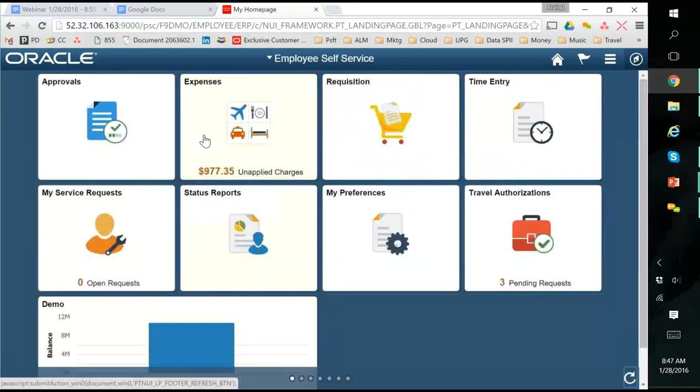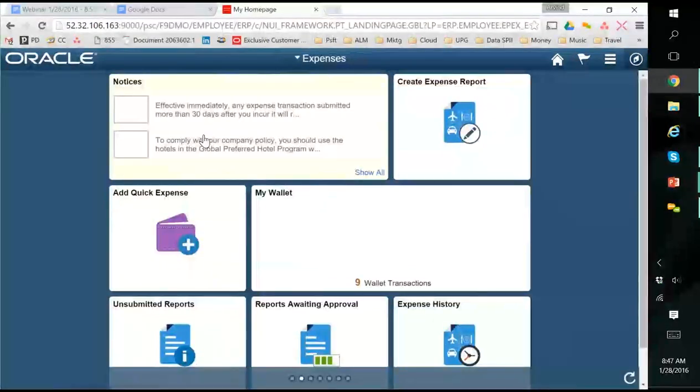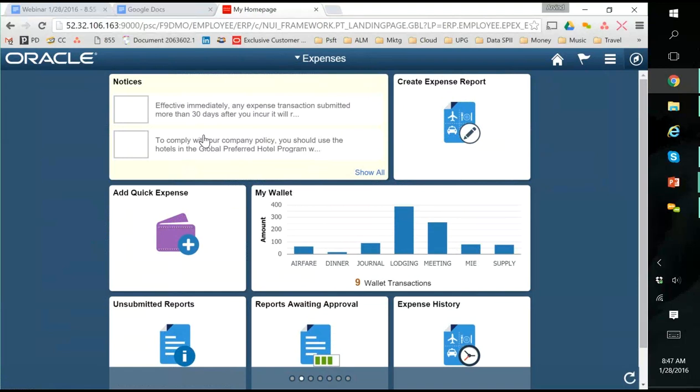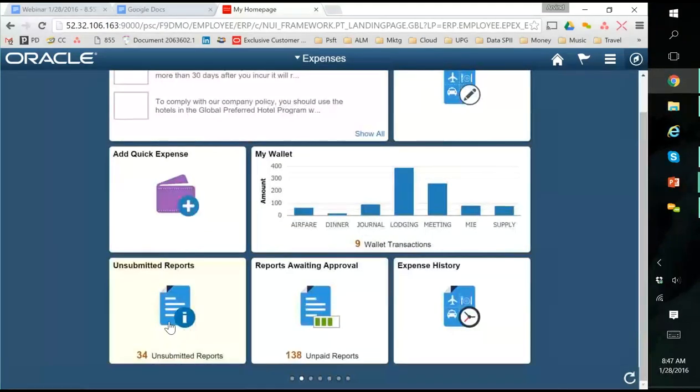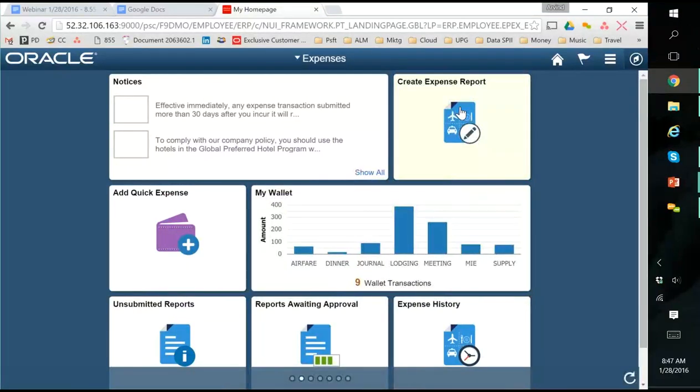Now let's look at what a tile like expenses looks like. You click through that, and it takes you to the expenses homepage. You're not yet in a transaction page. You're still looking at more information about expenses, and it shows you there's some wallet transactions. You can add a quick expense. There's a link for that. There are some unsubmitted reports, and you can also create a brand new expense report.